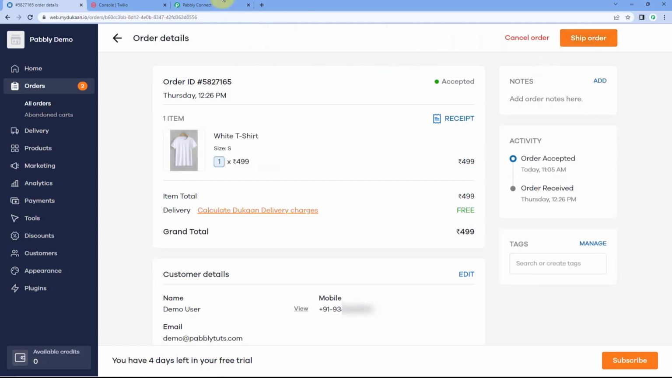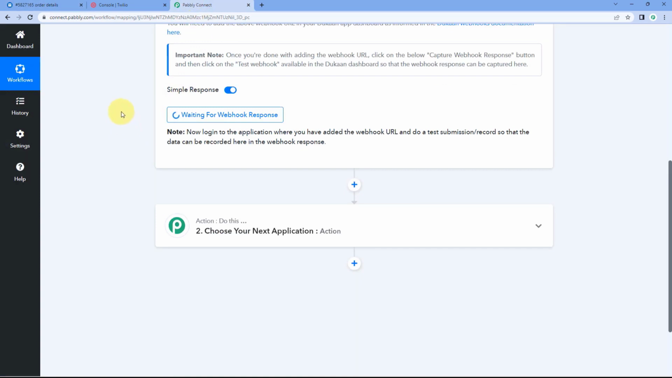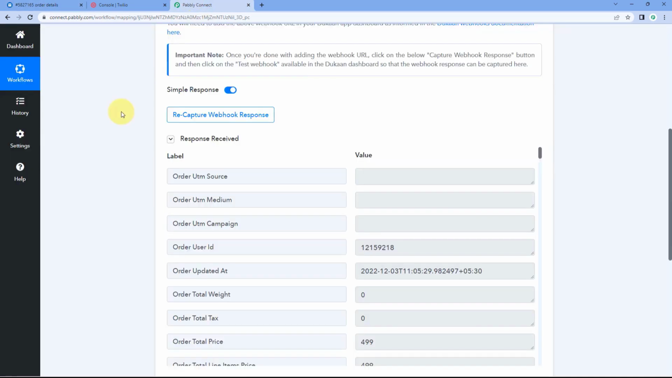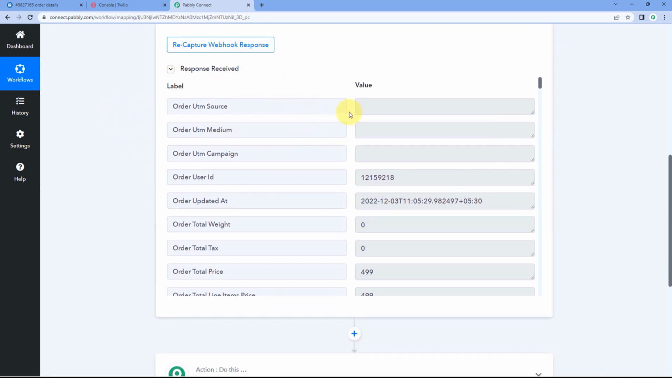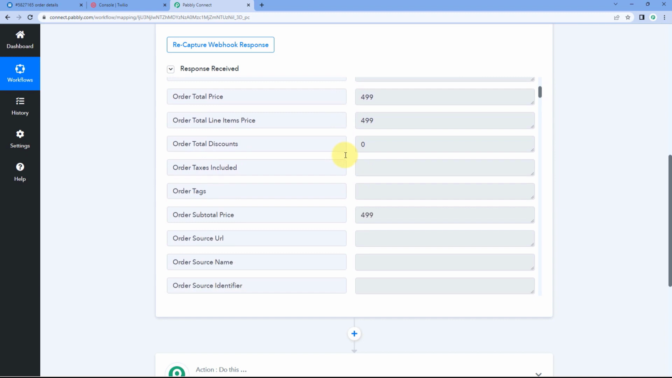Now guys, after accepting this order, we will see instantly within few seconds, we will get this order update details in our Pabbly Connect workflow. And yes, here you can see that we have received the response. And in this response, guys, you will see the details of the same order as well as the order status. So when we will scroll down, you can see the details of the order.